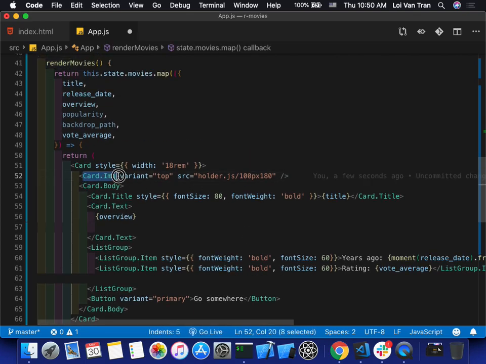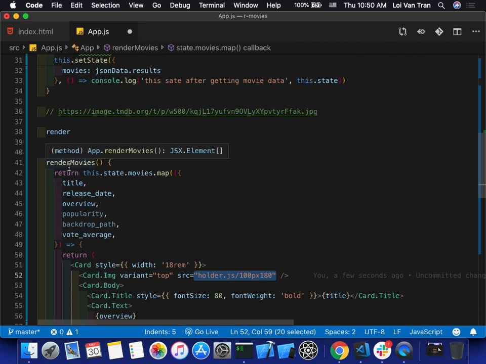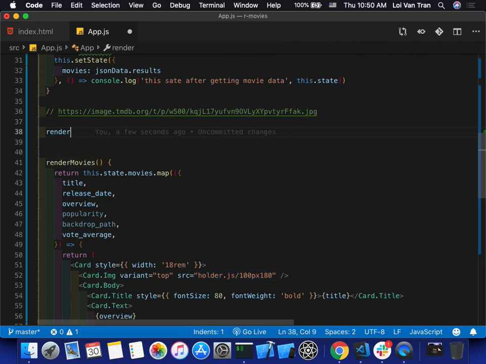This right here, card image. You guys see card image right here on line 52? This is where we're going to call this function because we need a string to end up here eventually. Okay, we eventually need a string here. But in order to make this render movies function call cleaner, we're going to go ahead and create a new function. Get movie poster URL. Okay.